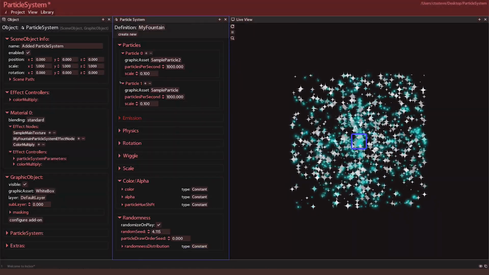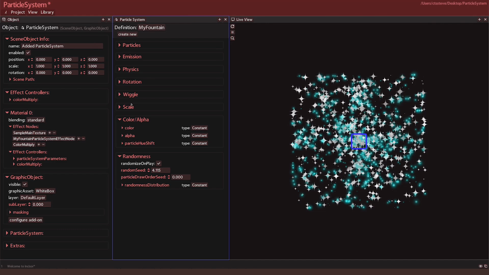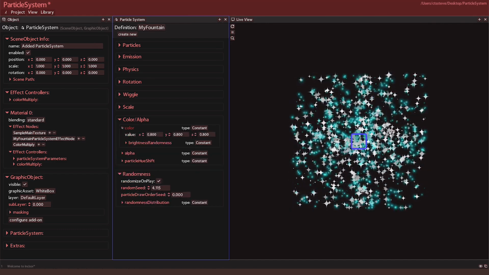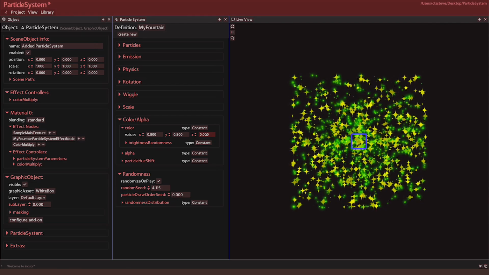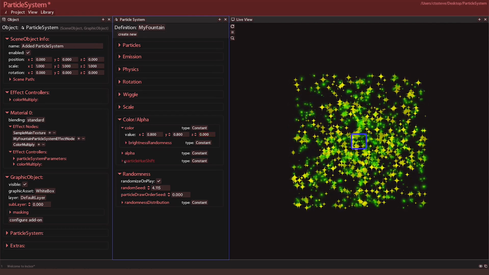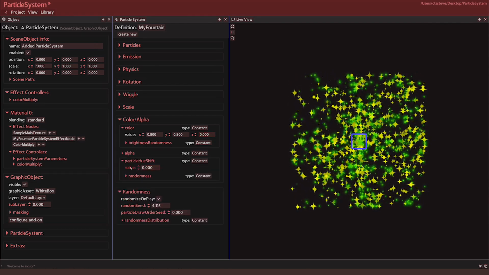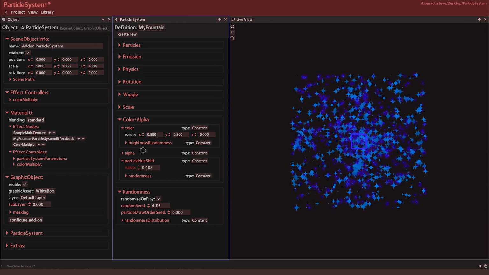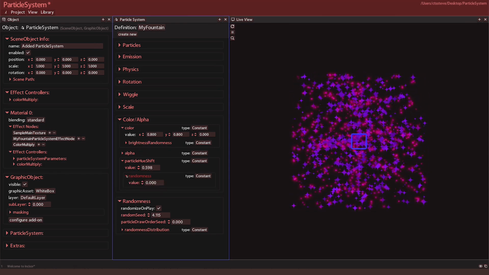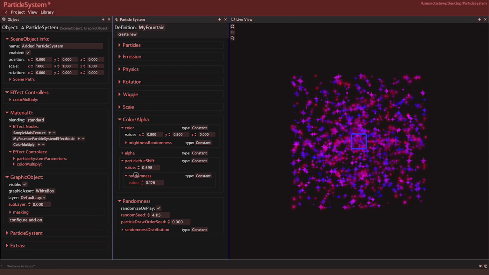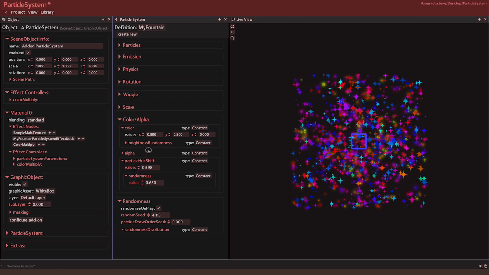In the color/alpha section, we can control the color and transparency of the particles. First, let's change the color of all these particles by lowering the blue channel of the color. Then, let's hue shift each particle using the particle hue shift parameter. Changing the base value will change all particles together, but note how the randomness parameter can give us a useful variation in the hue of each particle.